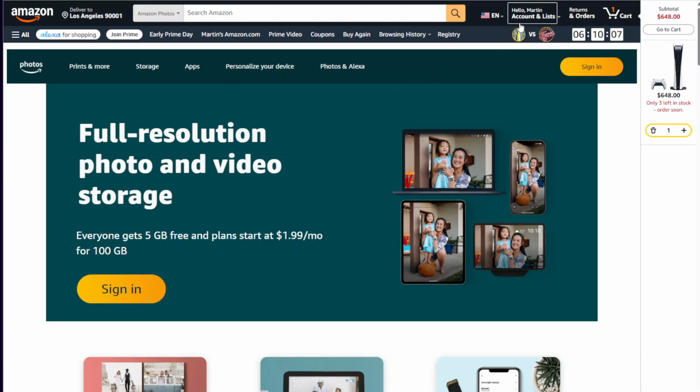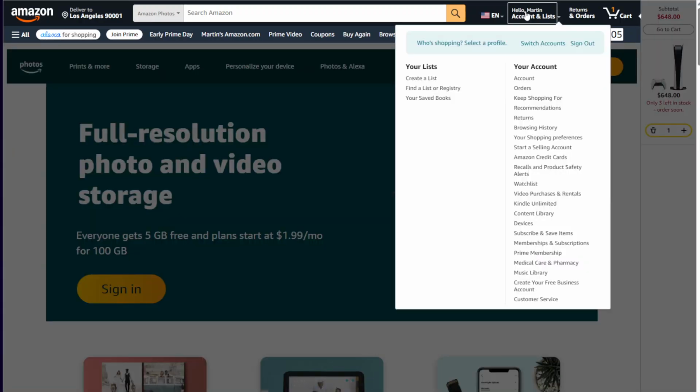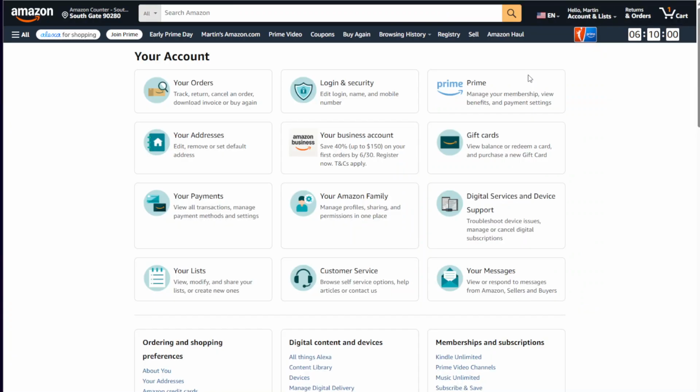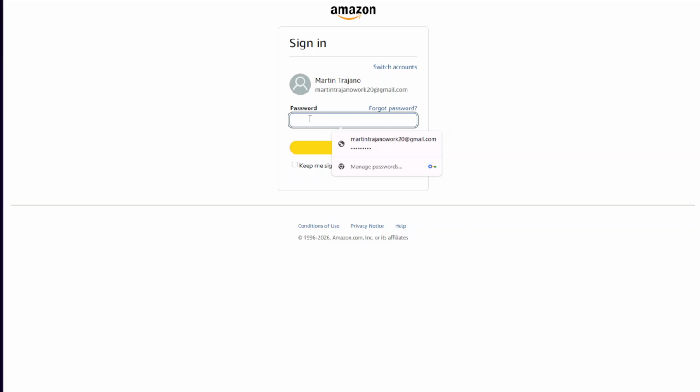So how do we do it? First of all, we go to the upper right side of the screen, we press account. Upon pressing account, there will be a set of Amazon features here. So we will go to login and security. After that, just sign in with your Amazon password.